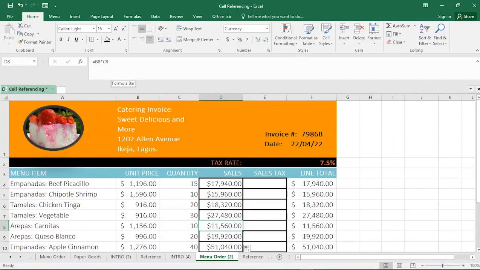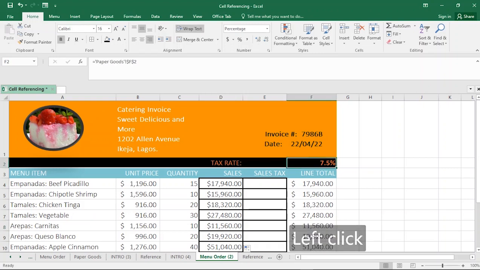Now we're going to look at how absolute cell referencing works on this same catering invoice. One other thing you must take note of is that we have a particular tax on this catering invoice, and the tax rate is 7.5%. To calculate the sales tax, it will be the sales multiplied by the tax. It will be much easier for us to make sure that anytime we are multiplying the sales tax, we are always multiplying by 7.5. So instead of always coming back to 7.5 to do the multiplication, it will be easier to make sure that the 7.5 is fixed.